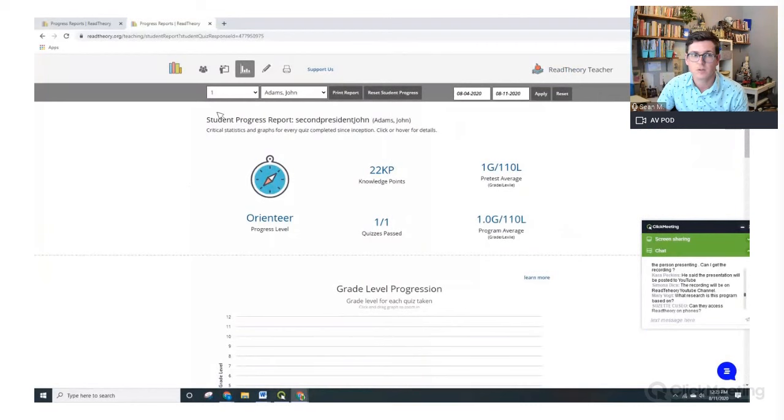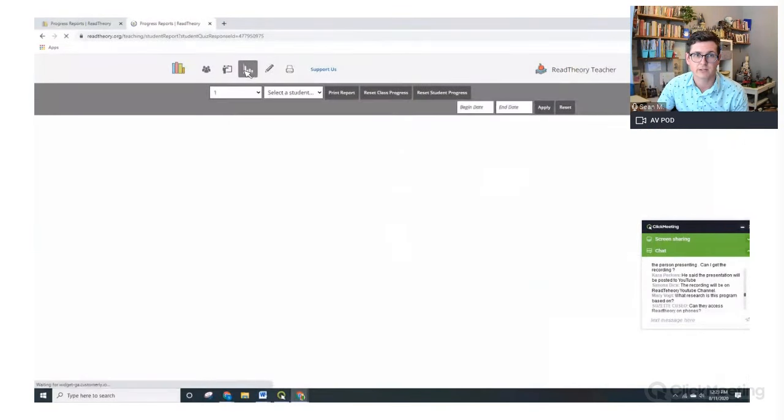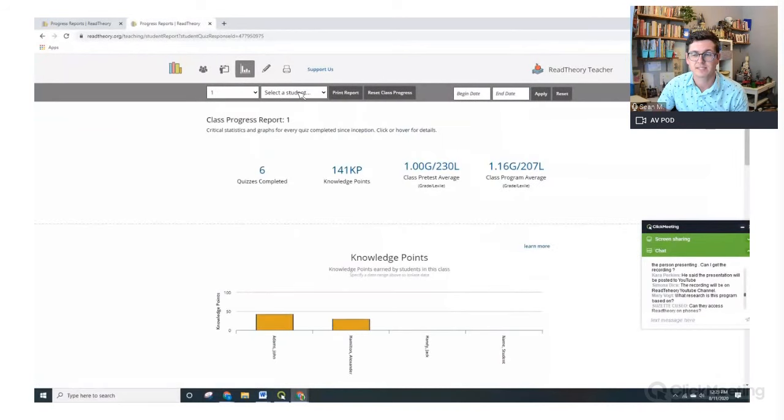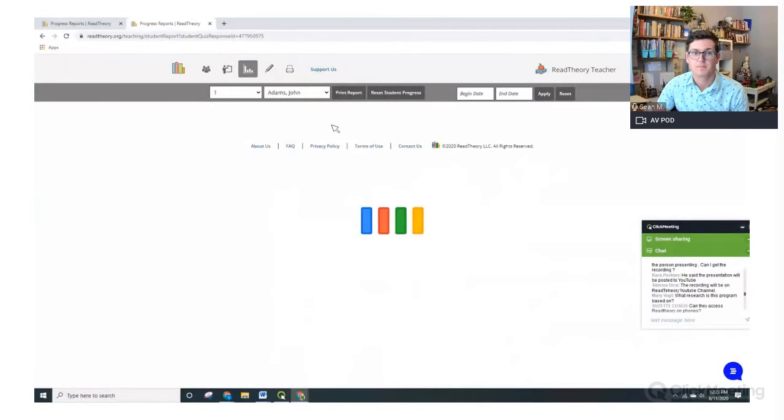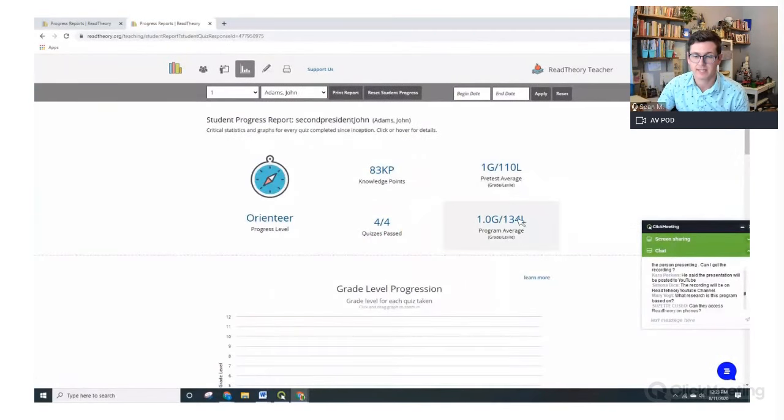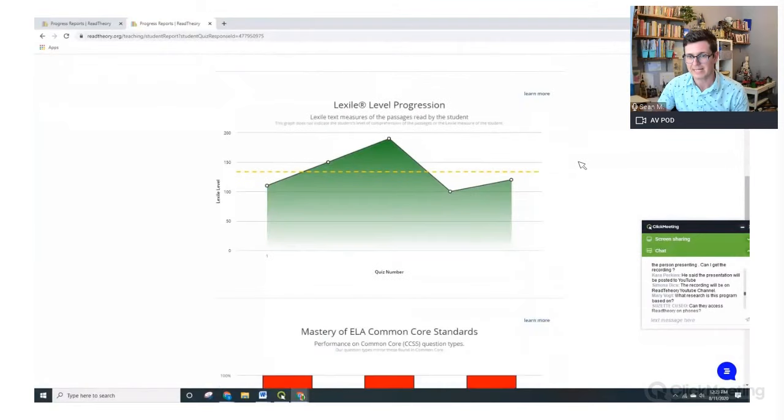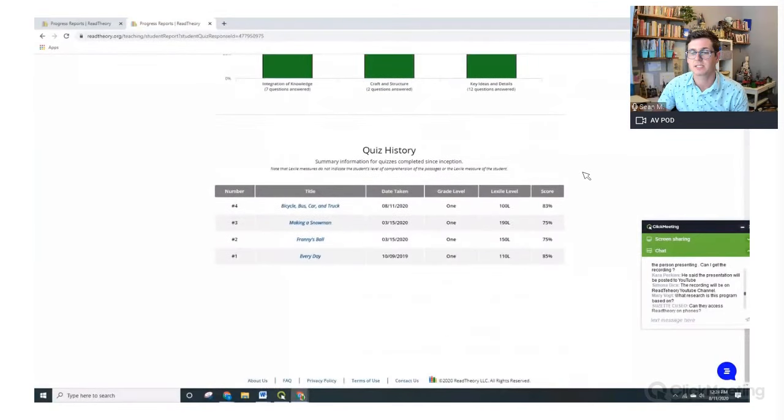Great. Now, the quiz history is available on the progress report once you have selected an individual student. So I'm going to select John Adams. Now, John Adams is only reading at the first grade level, but that's okay. I can still look through his quiz history and try to get a sense of how he's actually doing on individual questions to see if there's anything he's struggling with.